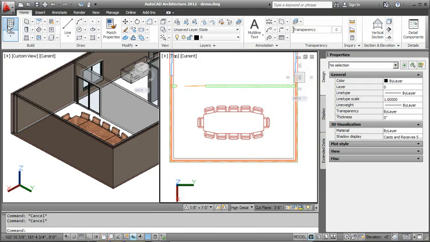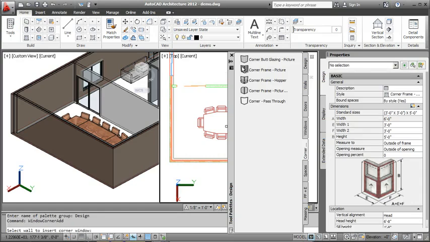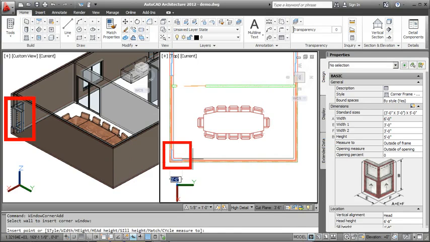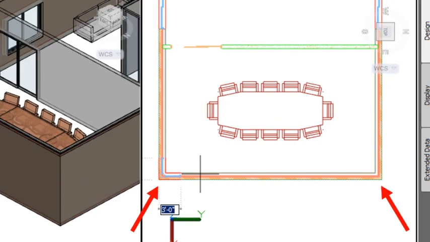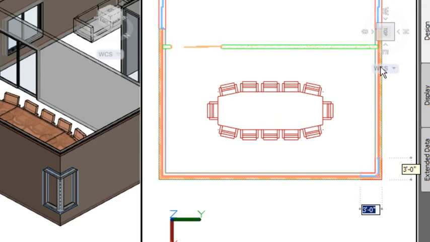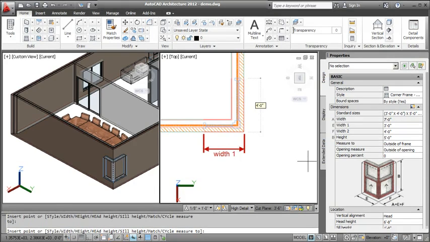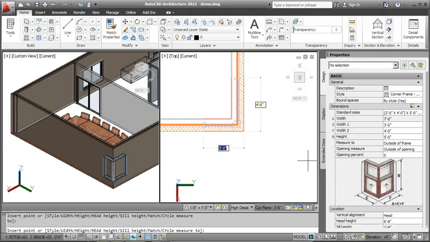I select a corner window tool from the Tools palette. Next, I select the first wall to insert the corner window. A preview of the corner window is displayed. If the selected wall has two qualified wall corners, you can drag your cursor from one wall corner to another. Before inserting the corner window, I specify the value for width 1 and width 2 and press Tab to toggle the values. Width 1 is a corner window opening width that is assigned to the first wall selected.